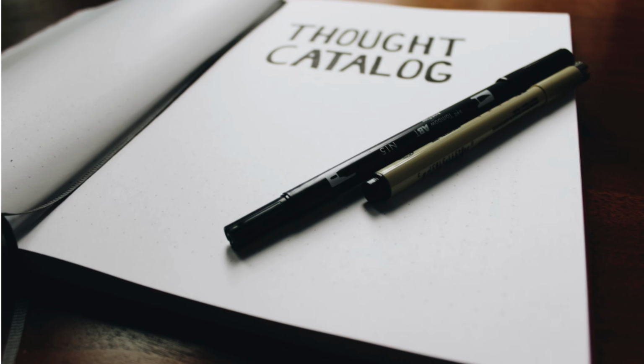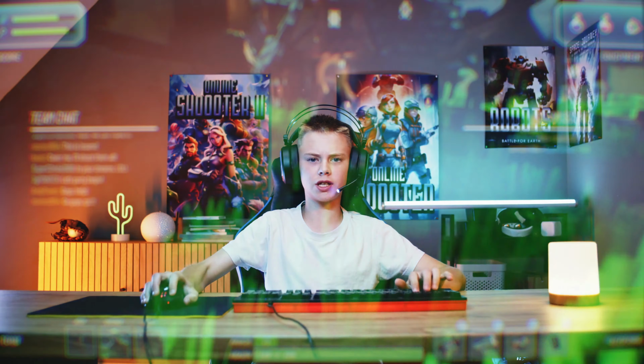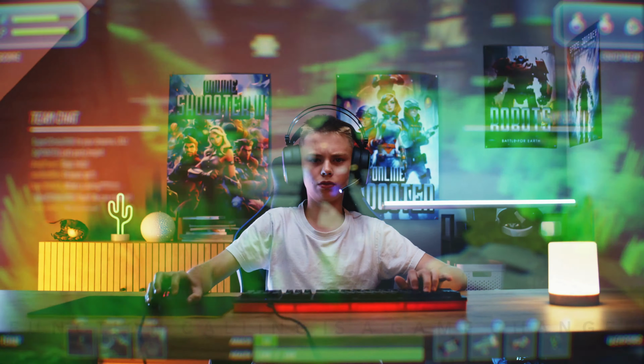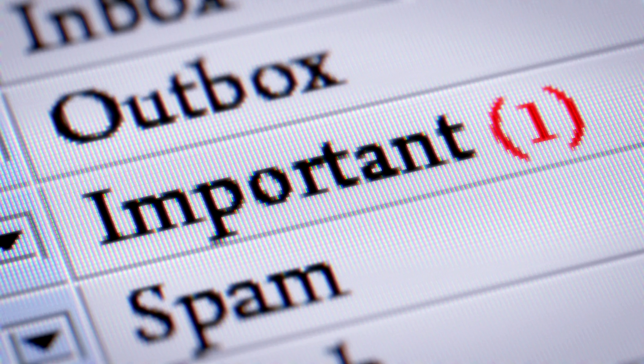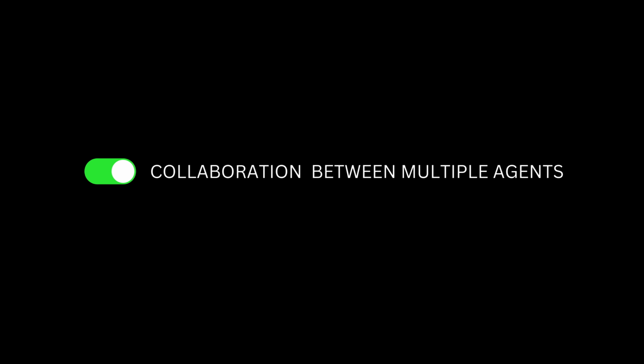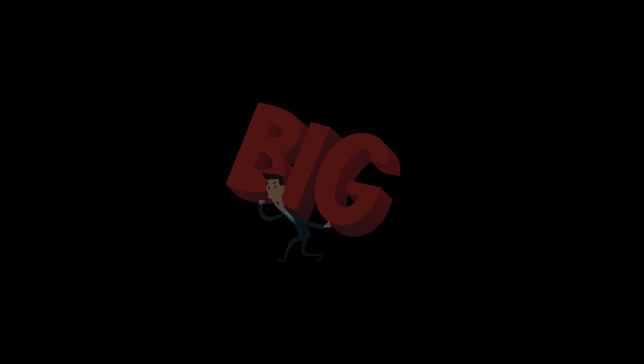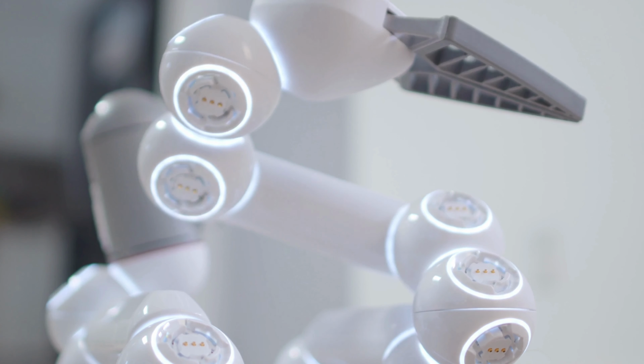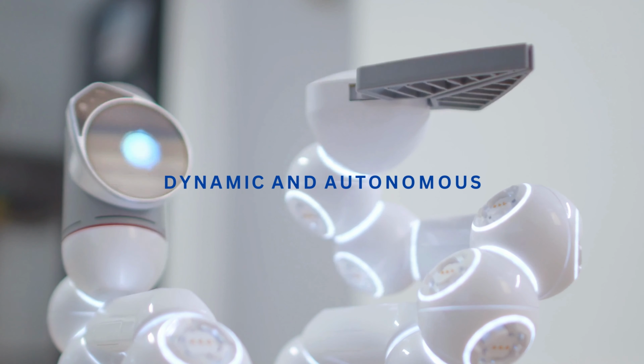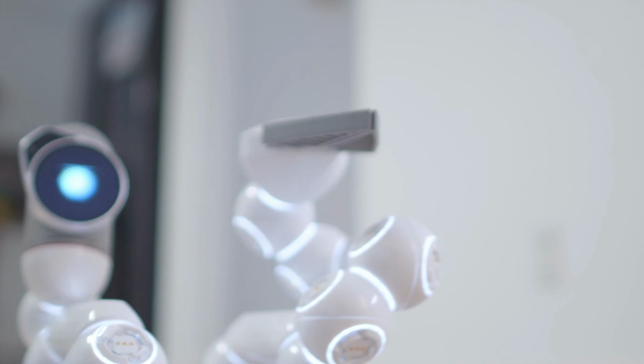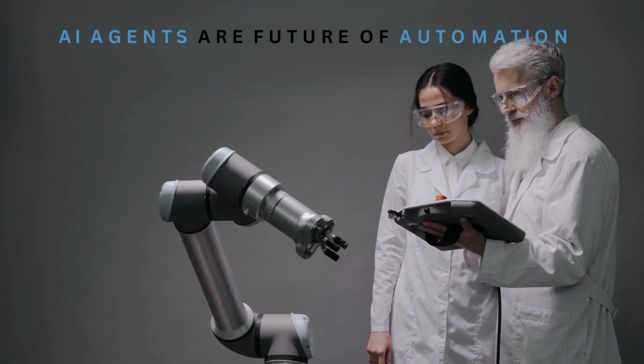My final thoughts would be function calling is a game changer along with communication. These both are so important in agentic AI. I'll tell you why. It allows AI to act, not just to respond, and it's a big thing. It enables collaboration between multiple agents, which is also a big thing. It makes AI systems more dynamic and autonomous. This is why AI agents are the future of automation.